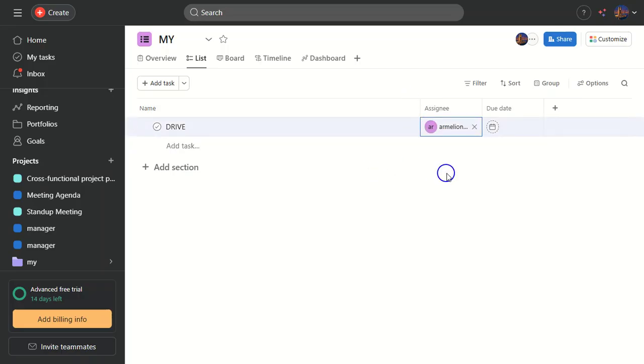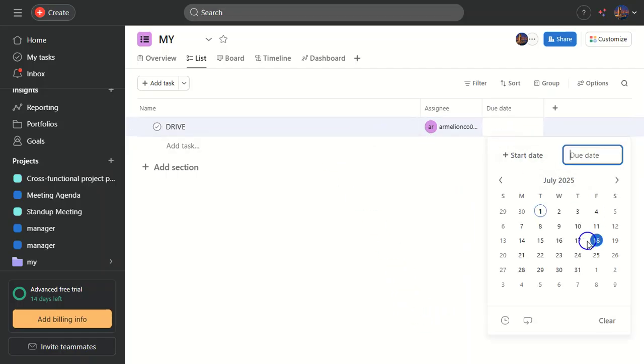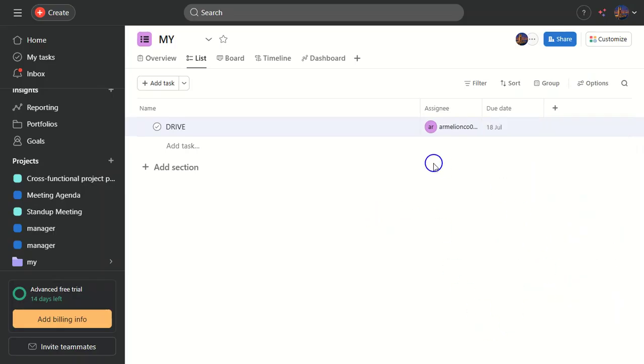Next up, you want to set deadlines. Deadlines can be added to each task by clicking on the Due Date option. The reason we do this is to make sure every task has a clear end date, keeping your team on track and ensuring that tasks don't drag on indefinitely.